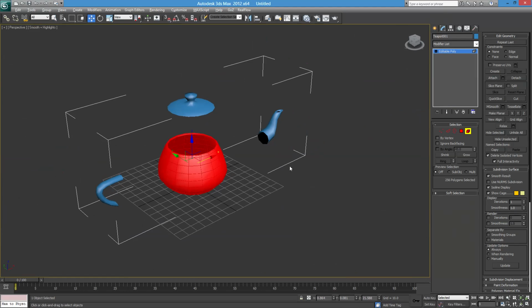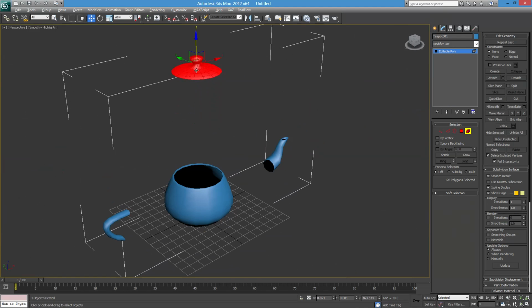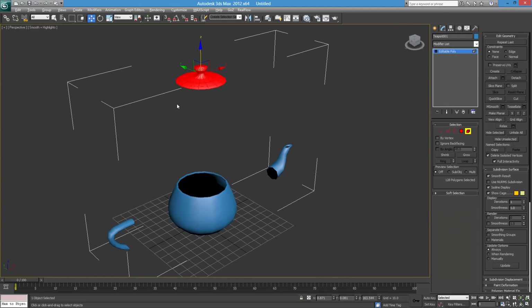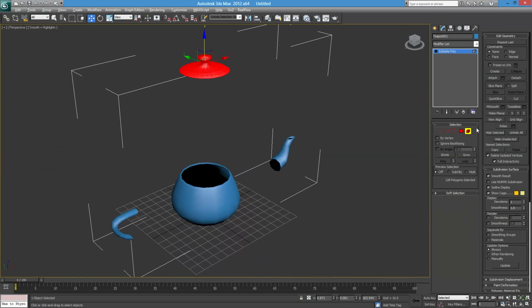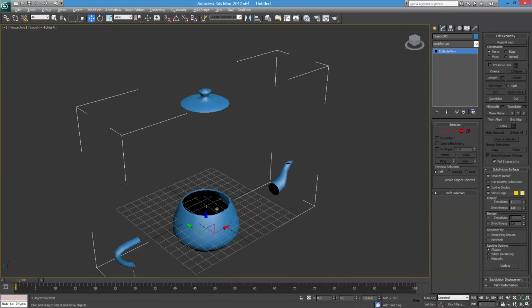Now notice the bounding box that is surrounding the object. As I move any one of the sub-elements away from it, the bounding box adjusts accordingly. So I'm still in sub-object mode. If I click off of Element, now I'm back in Object mode, because now when I move it, it's going to move the entire object.